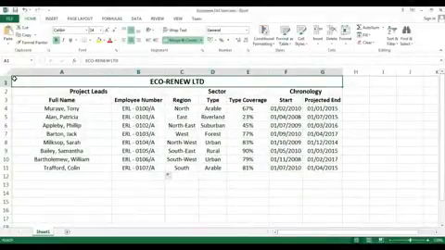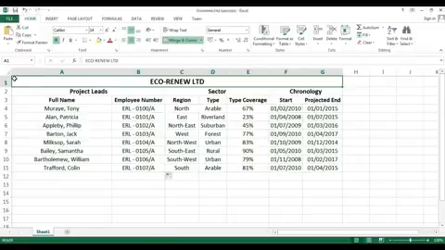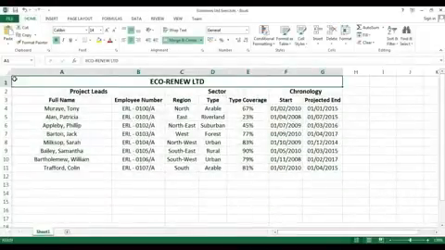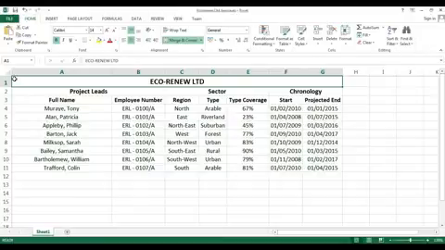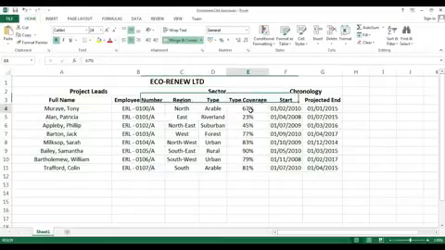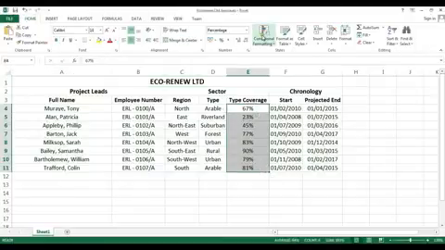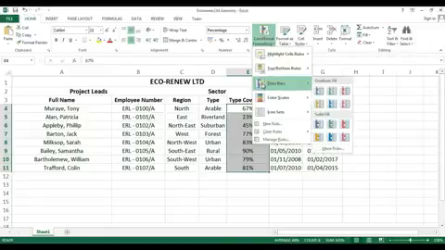For the next exercise, apply conditional formatting to the type coverage column. Use data bars and a solid green fill. Okay, so the solution to this is quite straightforward. Select our data, go up to conditional formatting, go to data bars, and choose a solid green fill.